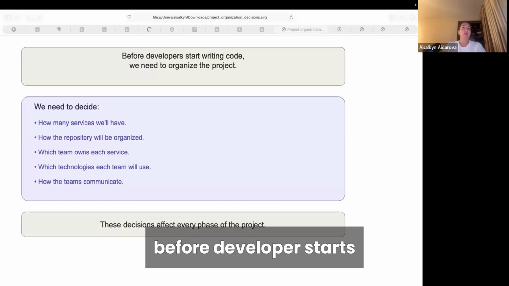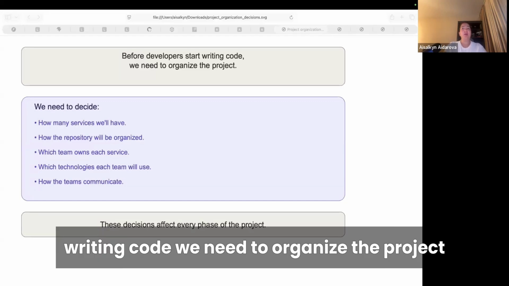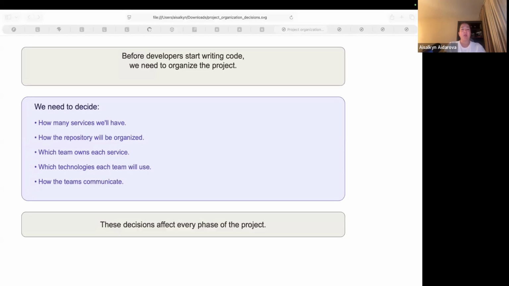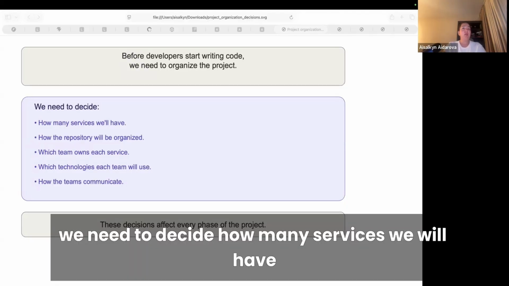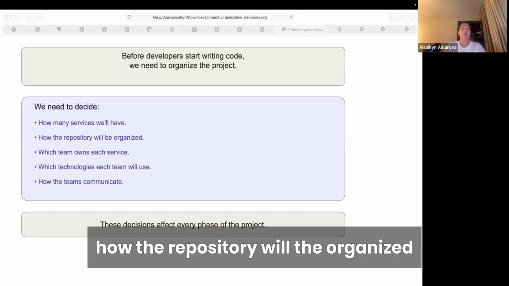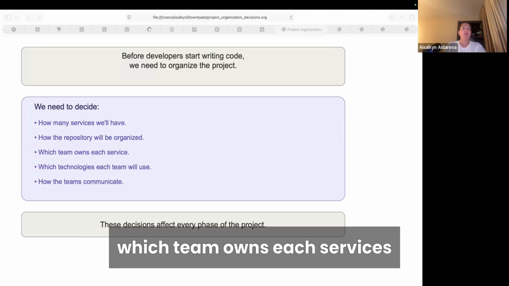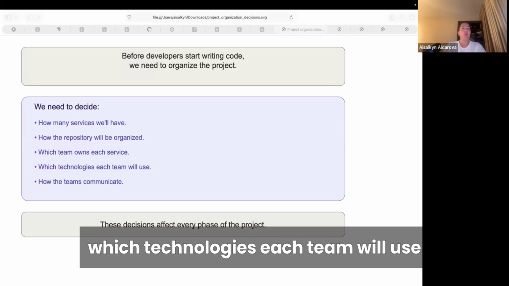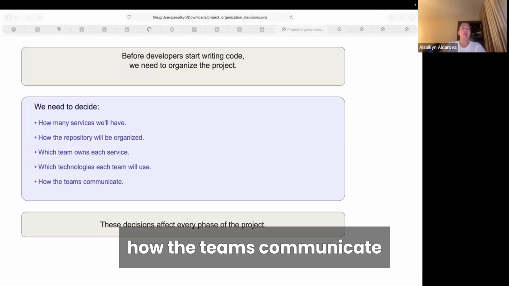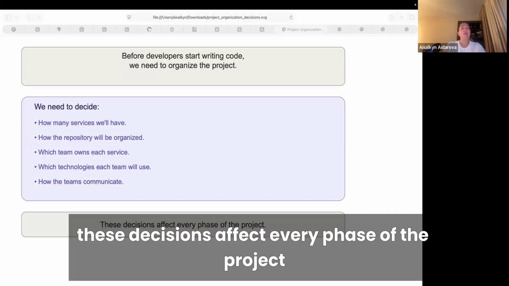Before developers start writing code, we need to organize the project. We need to decide how many services we will have, how the repository will be organized, which team owns each service, which technologies each team will use, and how the teams communicate. These decisions affect every phase of the project.